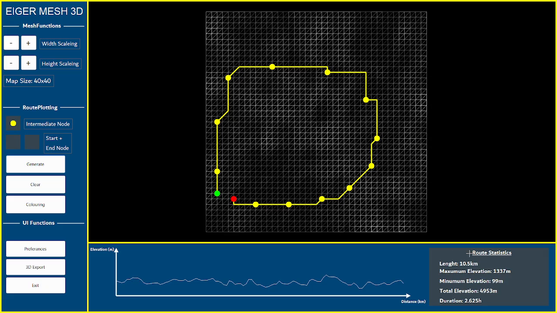Route statistics along the side here, we have the length, which is 10.5 kilometers. I'd say that's very accurate to a real life walk. A day's kind of walk could be around 10-11 kilometers. Maximum elevation 1,333 meters. That's very similar to what you'd find in the UK in a mountainous environment. For example, in the Lake District, the mountains go up to about 1,000 meters, or if you're in the Highlands up by Ben Nevis, it goes up to about an elevation of 1,300 meters. So this is very similar to an environment that this software may be used in, which is in the UK.